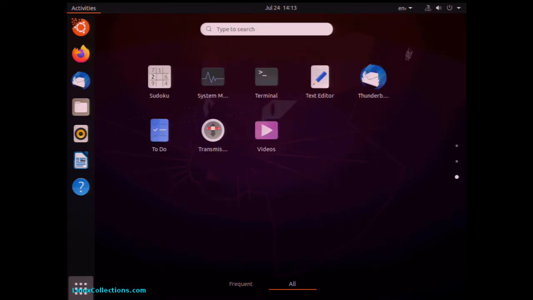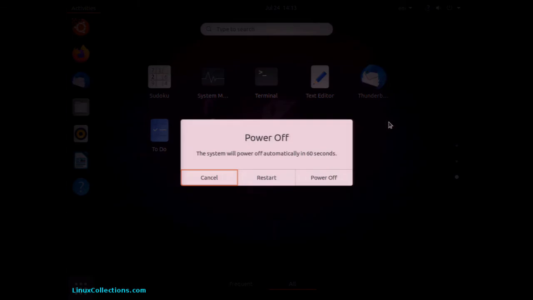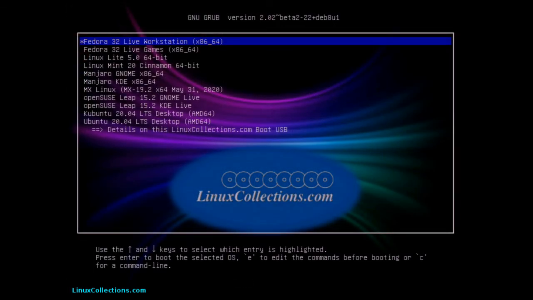So that wraps up our look at the LinuxCollections.com most popular collection on USB, 11 distributions, all available on a 32 gig USB 3.0 flash drive.